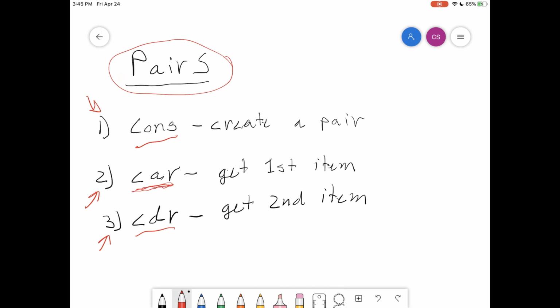And these names, they have a history in computer architecture. When they were creating a computer, they had an address register and a data register. So in order to implement pairs, they put one item in the address register and another item in the data register. Now that's why it's called car, A for address, and D for the data. That's just a little history of how these names came about.